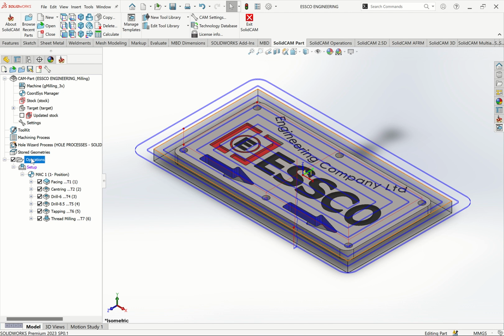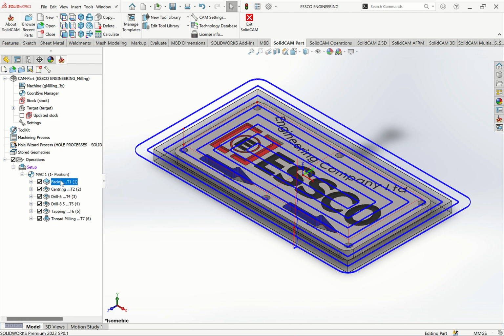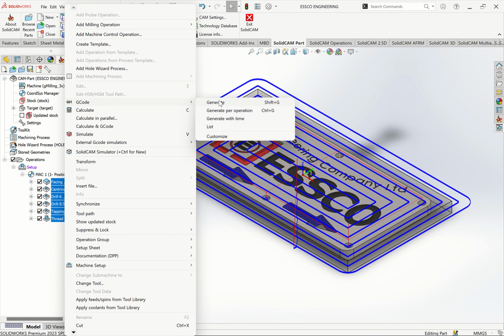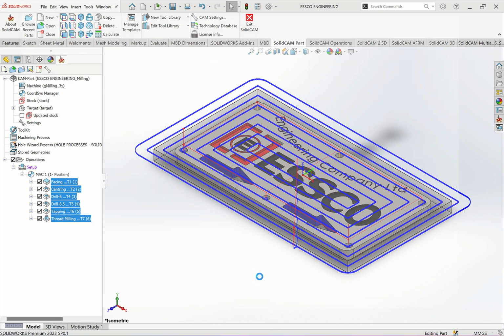Next is program generation. Right click here, you can pick all of them, select all of them, then right click here, come to G code, generate G code. So you can put any name. Okay, let's use a name, no problem. Depending on the machine, the file name is important. Let's open the program. We see the program.